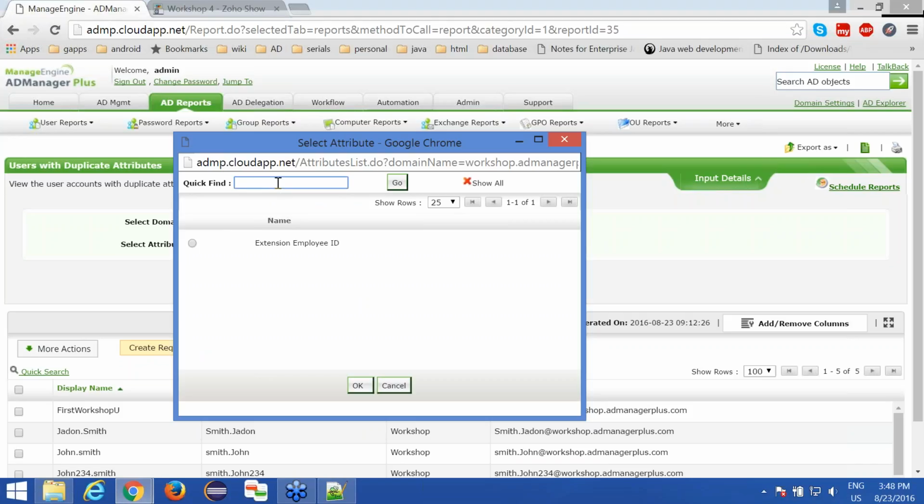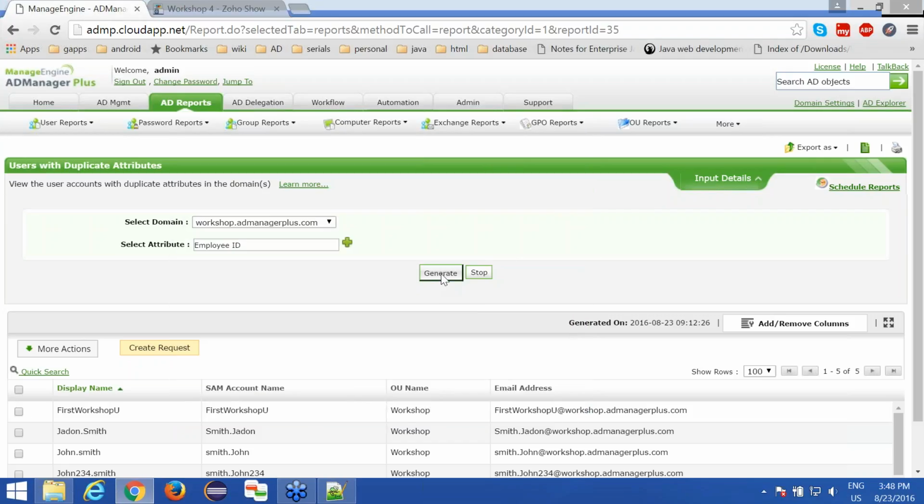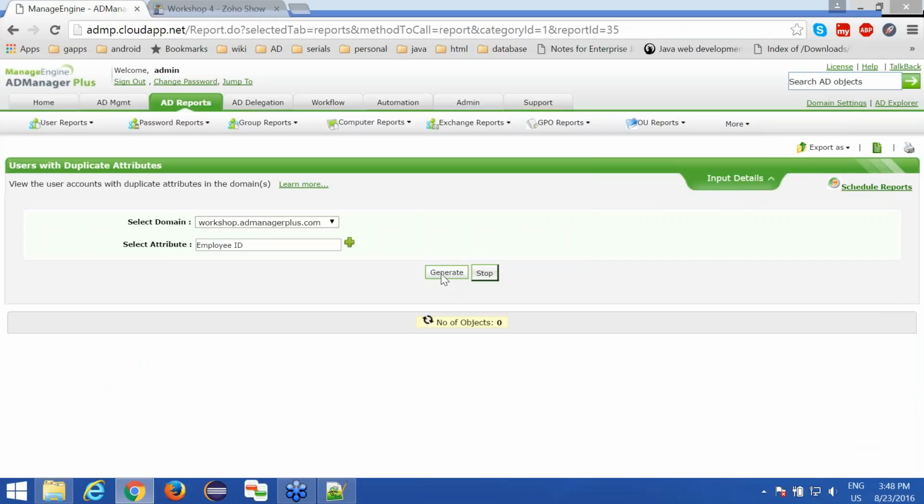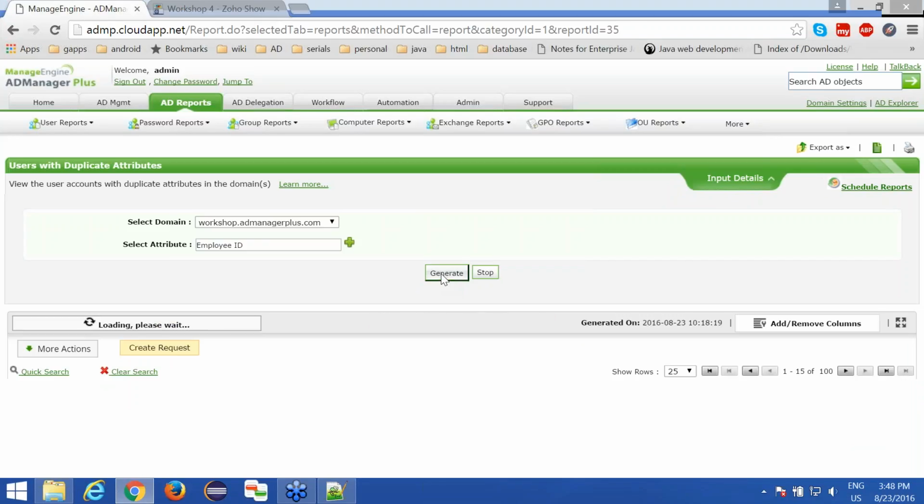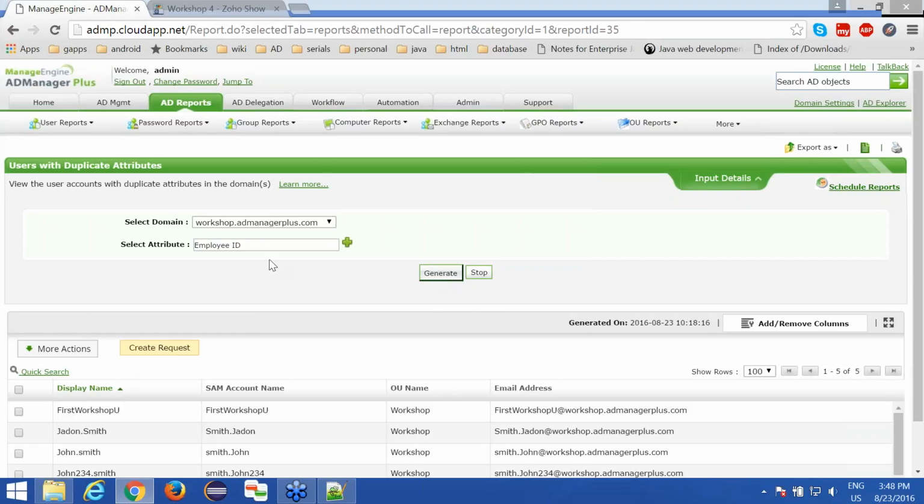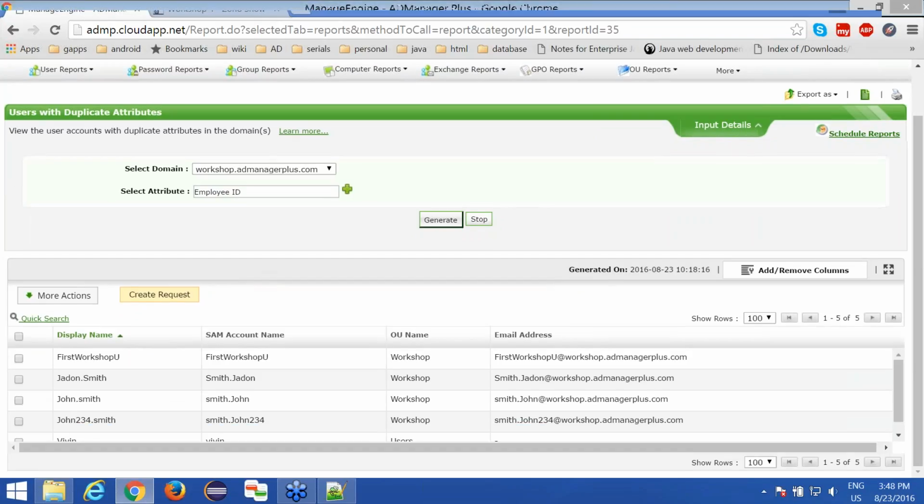Okay, let me select employee ID and then hit OK, and then hit generate. So this report will tell me whether there are any two or more user accounts who have a duplicate value for employee ID. As you can see here, there are 5 user accounts who have the same employee ID value.